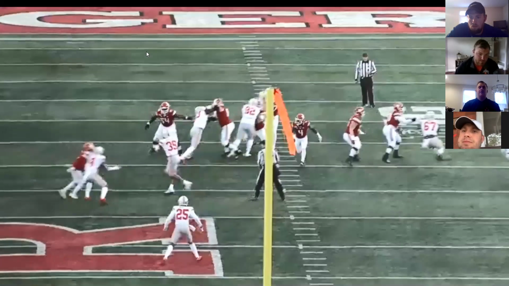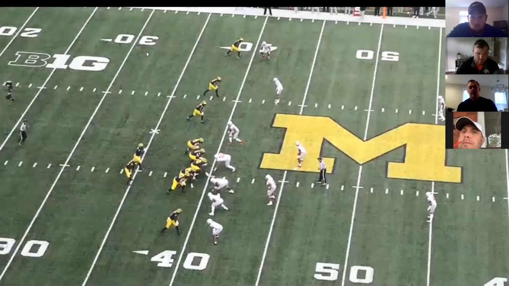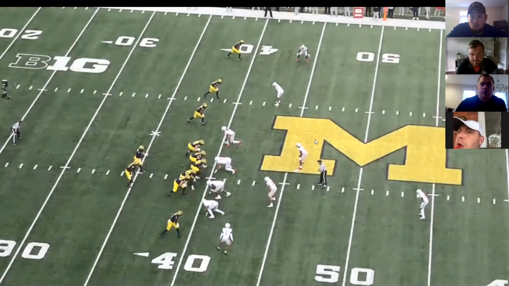And we go back to why we want to play this defense. Part of it was to create takeaways. Here's just another way to do it. Again, it's plug and play.